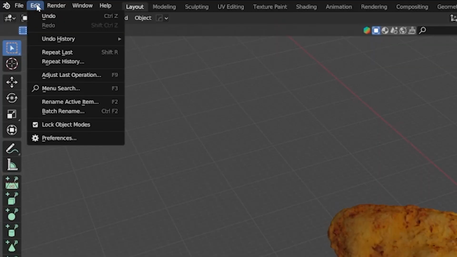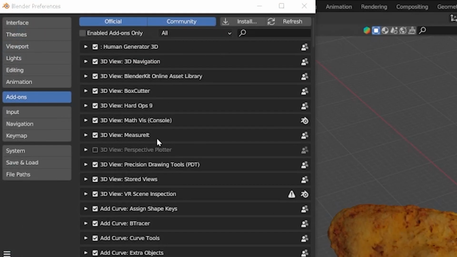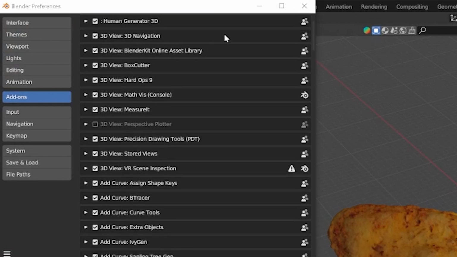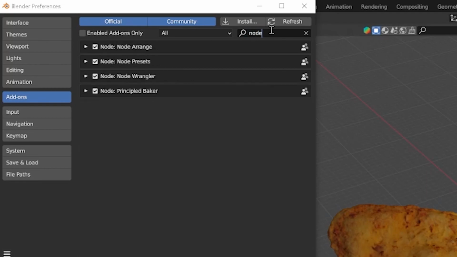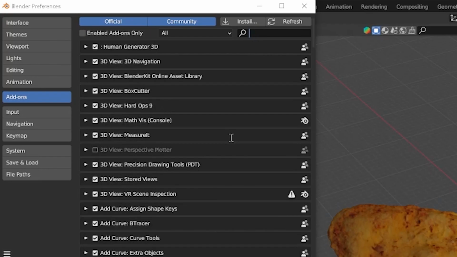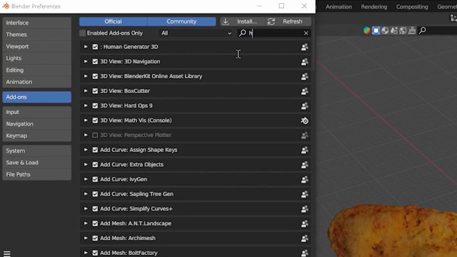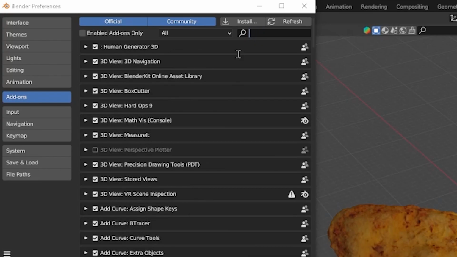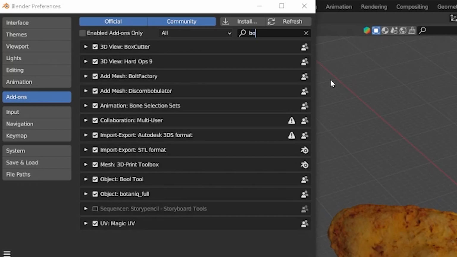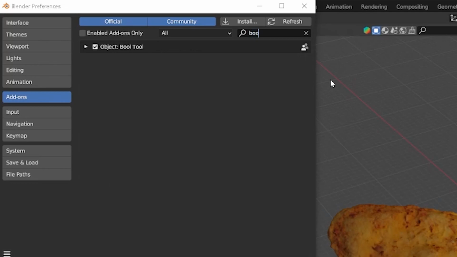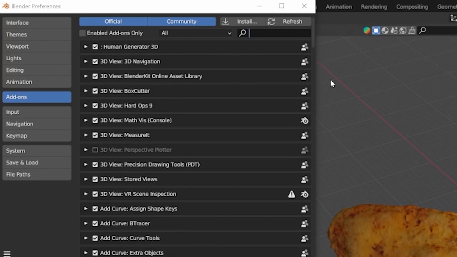But you're going to need to make some small changes, so go to Edit, Preferences, and make sure that as many relevant add-ons as possible are enabled. Node Wrangler, anything with node in it, enable all of those. There may even be some external add-ons you might want to add, such as Box Cutter, Hard Ops, and Botanic, as well as the Bool Tool. It's helpful for booleans, once again.